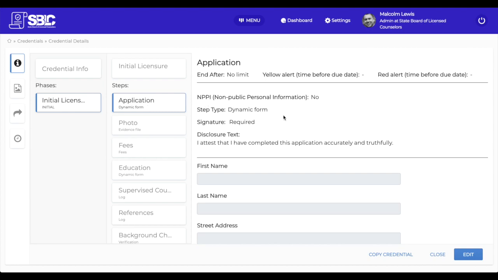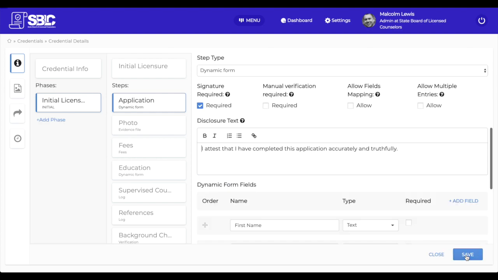Let's take a quick look at this application step. If we wish to edit it, we can see the specifics. In many ways, using Certemy to automate licensing requirements is like using Microsoft PowerPoint to create a slide presentation. Everything is simply point, click, and configure. Of course, Certemy will configure all licensing credentials for you during implementation, but it's great to know that you have the keys to the car and can make changes anytime you please.